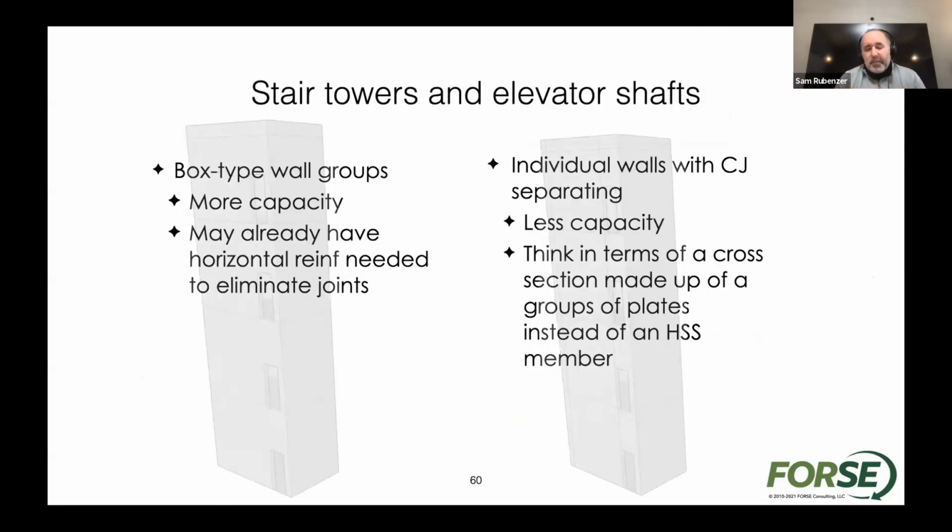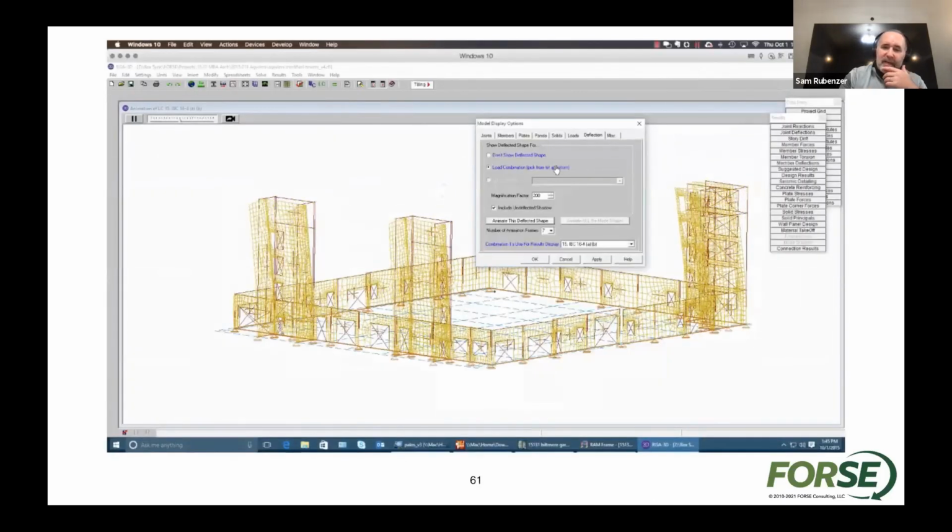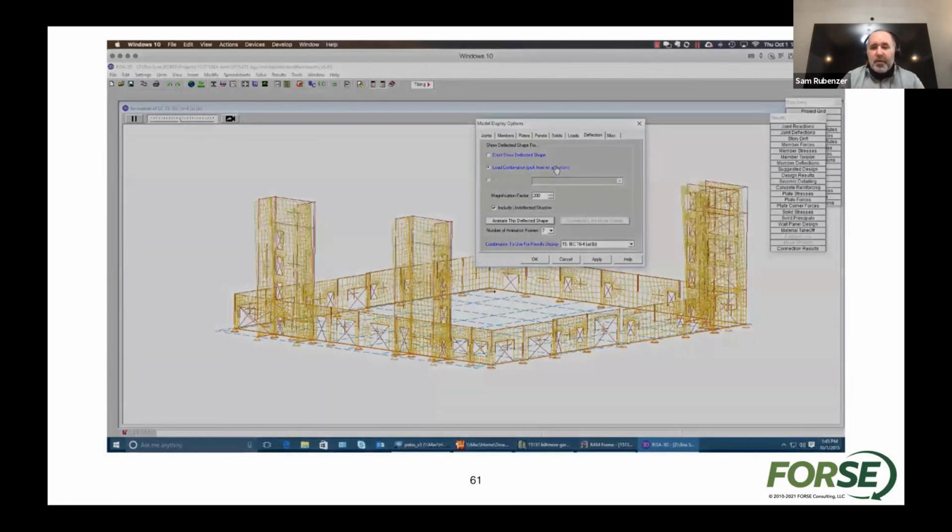And can resist a lot more load, oftentimes being able to resist a lot of the lateral load that a building would see by just keeping this to be a boxed wall group. So again, these do get kind of complicated. This is just some software showing a full model, showing all the different elements of the walls.